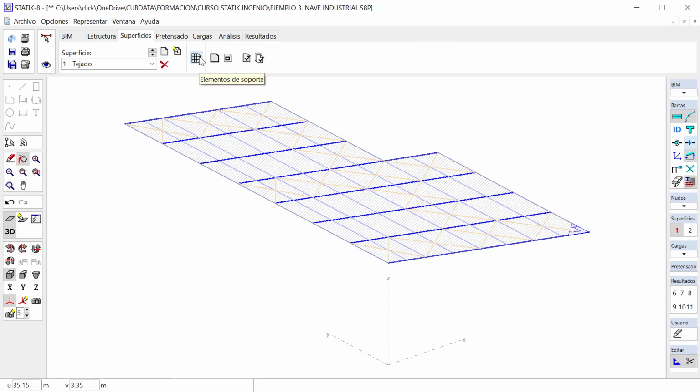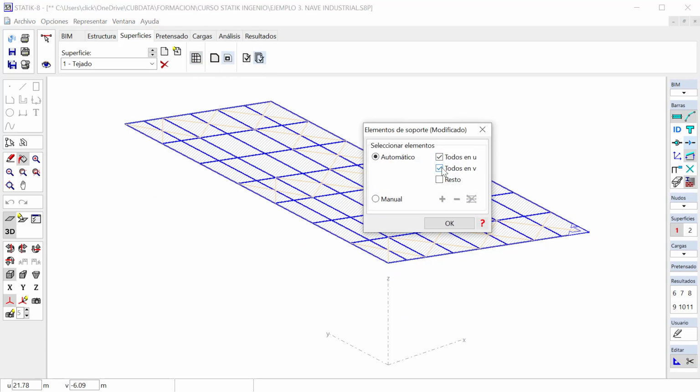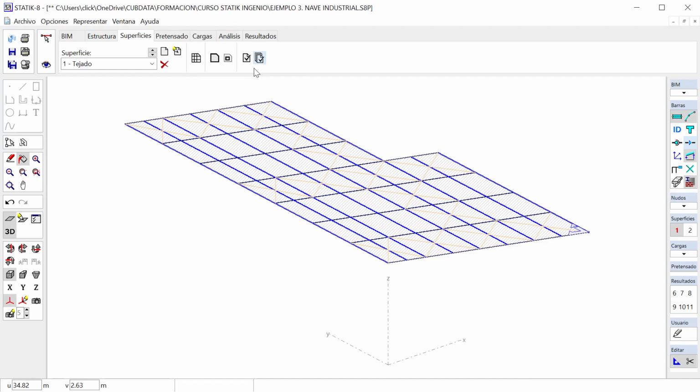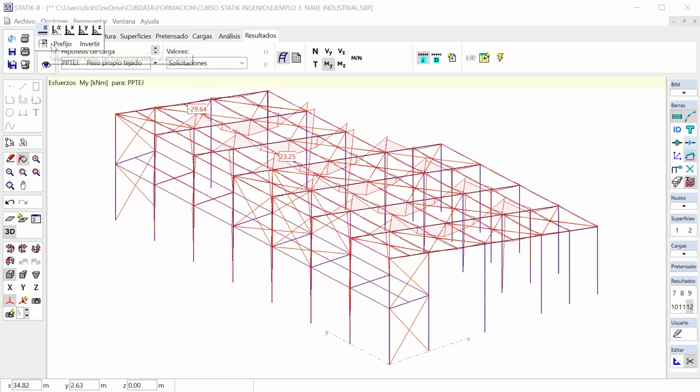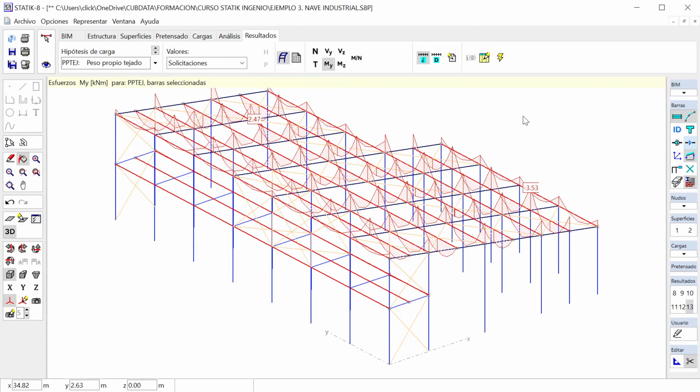We want things to be as they were before, so we go back to surface. We leave it as it was. We say that the load-bearing elements are the ones that are going in the U direction, and when we go to results, and select all the elements parallel to this direction, we see that they are again working as we want them to, with a more logical behavior, in which each of the elements works. Otherwise, hardly any element would work.